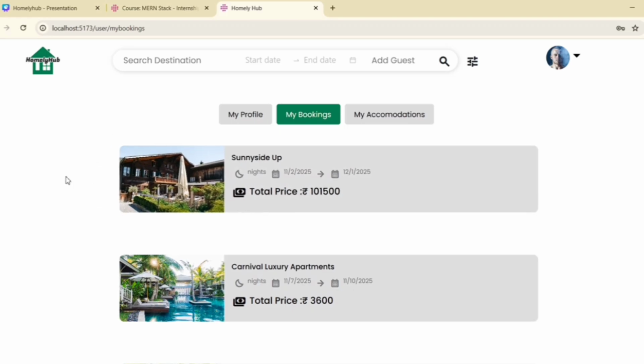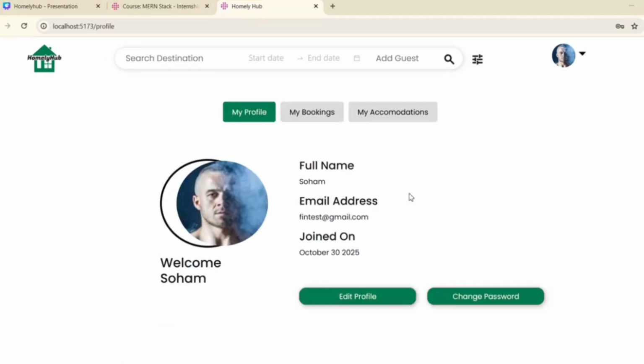On the backend, this booking process is a great example of data integrity. Our Mongo schemas for booking would require a valid user ID and property ID. This ensures we can't create orphaned bookings and our database stays clean.